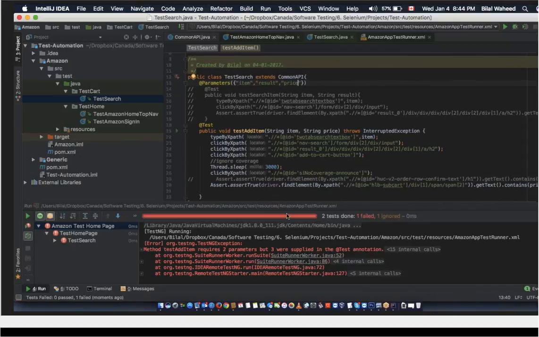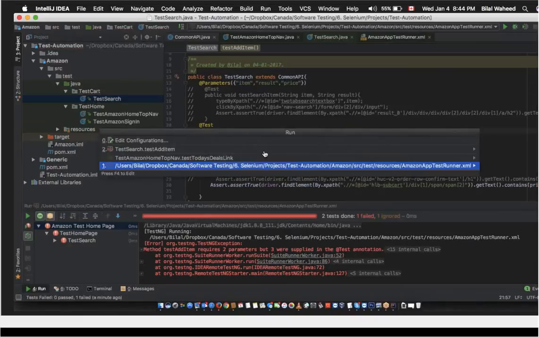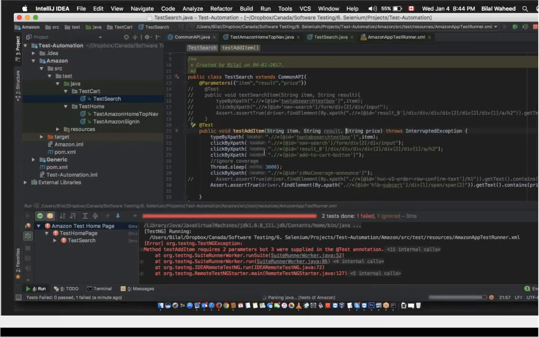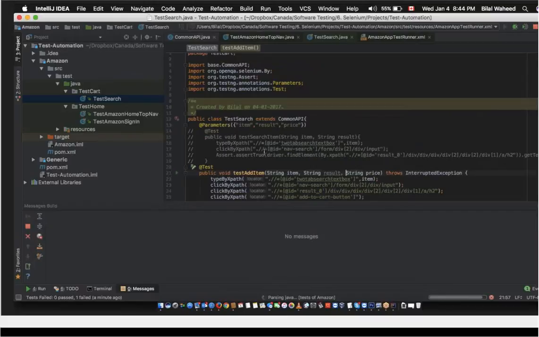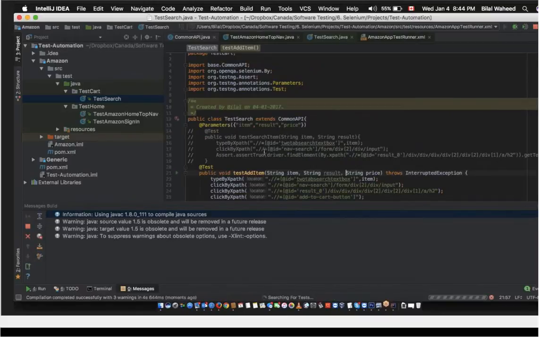Okay. But yeah, two parameters, but three were supplied in the test annotation. So we need to get rid of this, or we need to include it over here and just not use it. So that's another way of going about it. So let's just include it over here and just not use it. So the method after the test annotation is expecting three parameters because we're passing three parameters there.